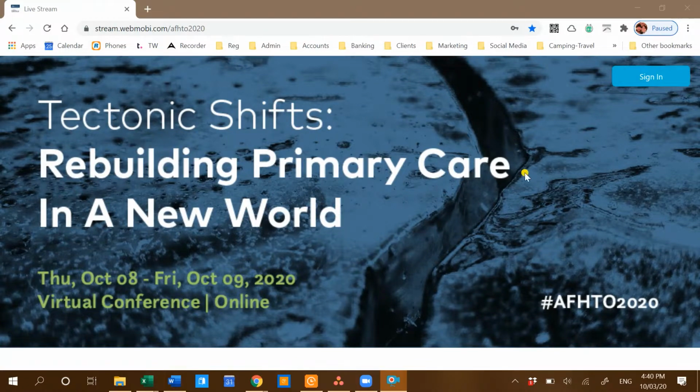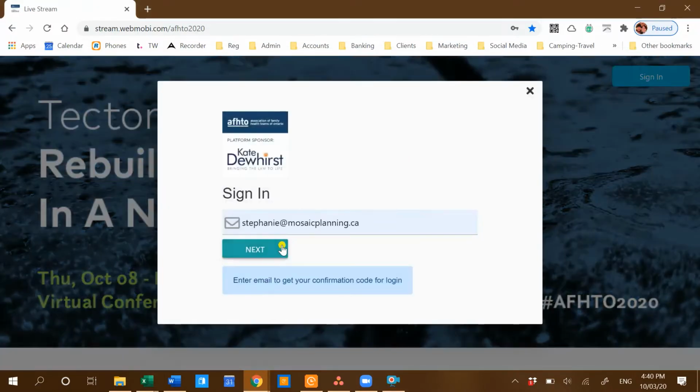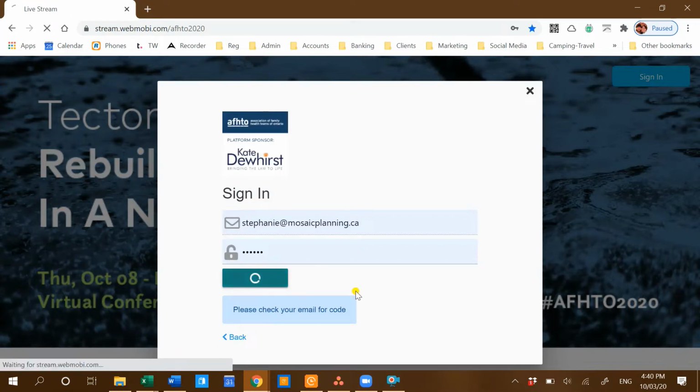When you click on the link in your welcome email, you'll get to this sign-in page where you can enter your email and password.